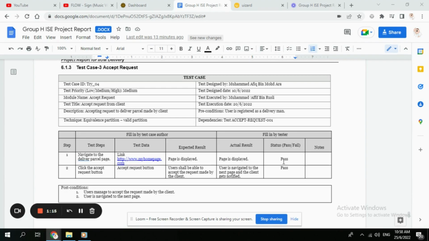here, is an accept request button, and the expected result that we should get is user shall be able to accept the request made by the client, and the actual result that we have is that user is navigated to the next page, and the client gets notified. This means that the user managed to accept the request, and the status, as you can see here, is pass. The post condition, user managed to accept the request made by the client, and the user is navigated to the next page.